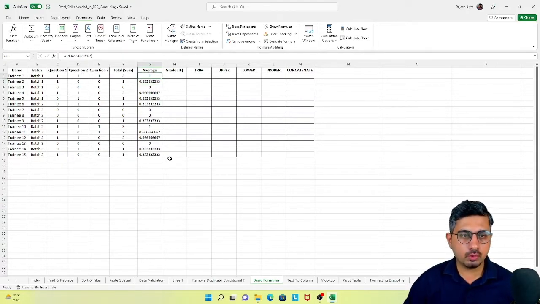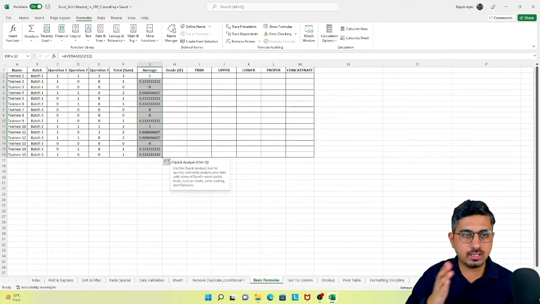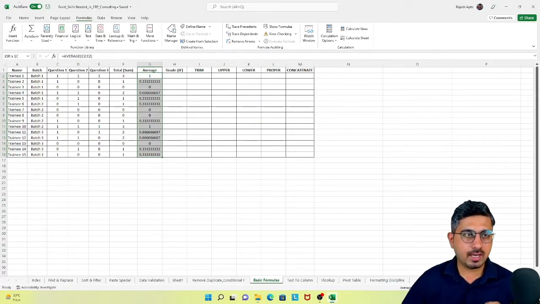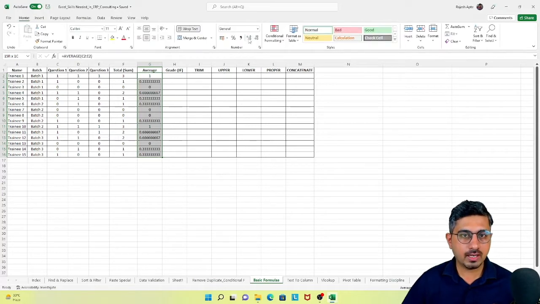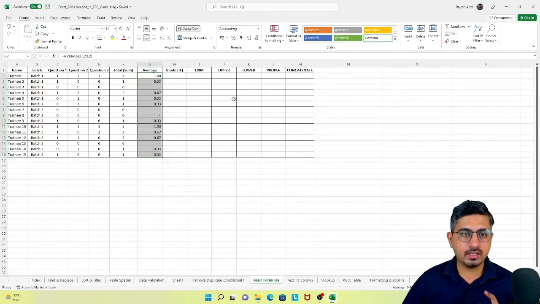Now here, suppose I do not want to have this many decimal places and I just want to have two decimal places. Then what I can do is come back to Home and simply select this particular number format or comma style. This is something that will ideally make it a number with two decimal points.